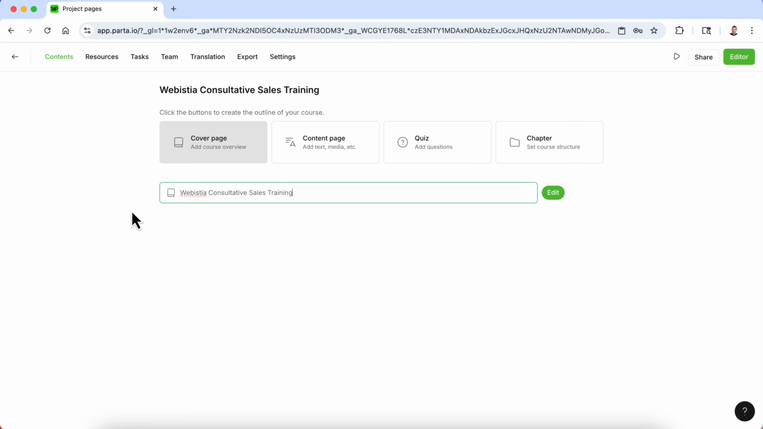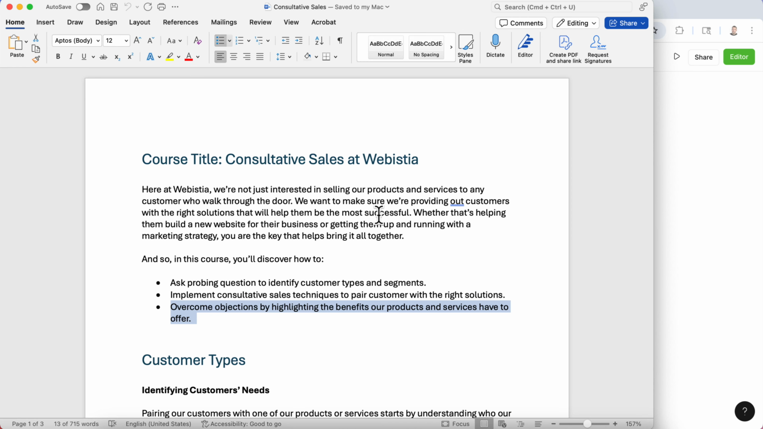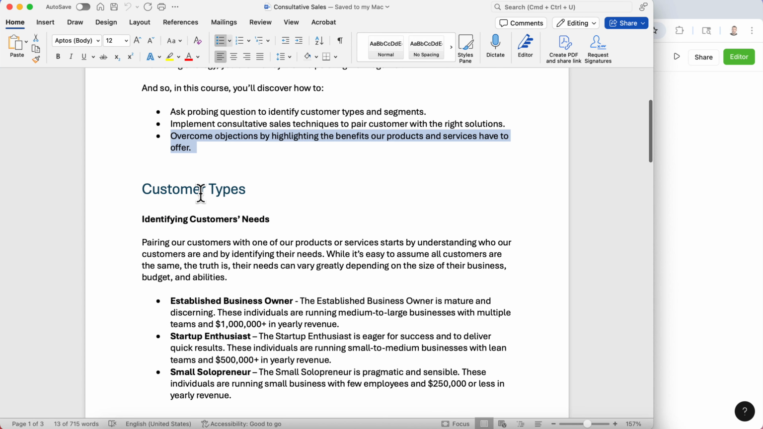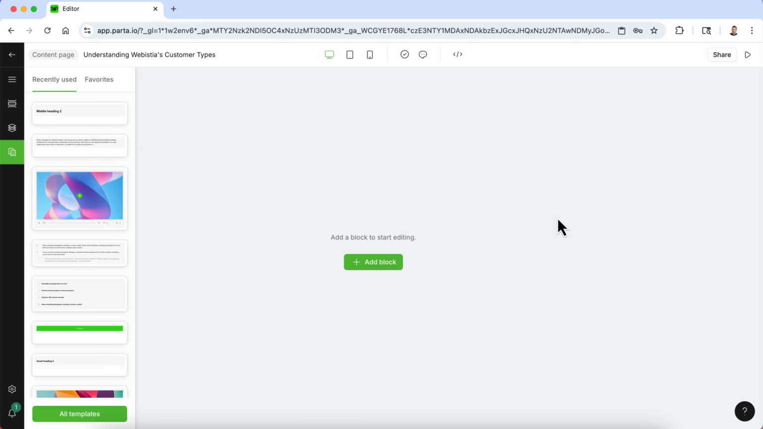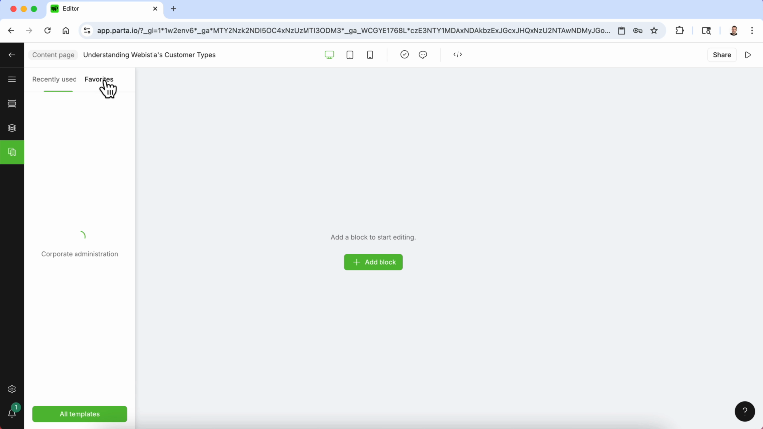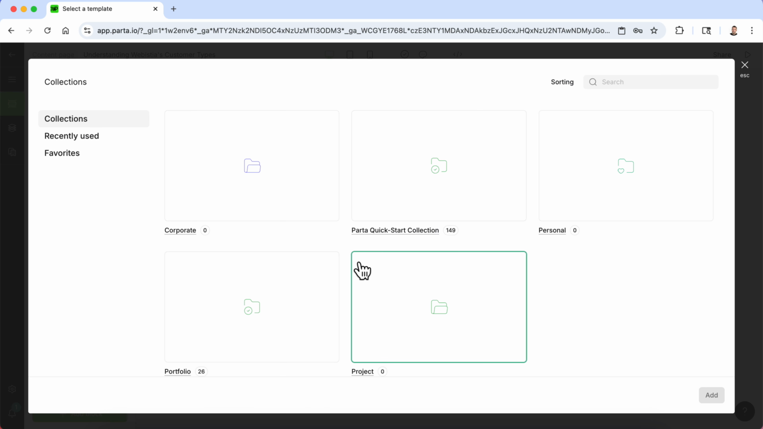So I'm going to come back here to our main menu, and I'm going to add a content page. And let's say this content page is going to be understanding our different customer types, right? Okay, click edit, and we're brought back here to our editing area. Now, these are showing all the recently used blocks, favorites, right? This would show us our actual blocks that we have here. We don't have anything right now, so I can go ahead and add a block, right?